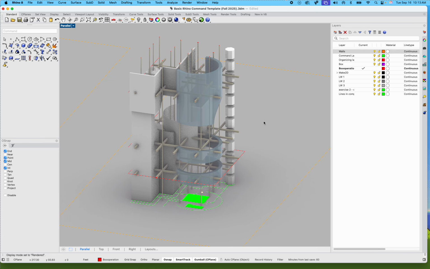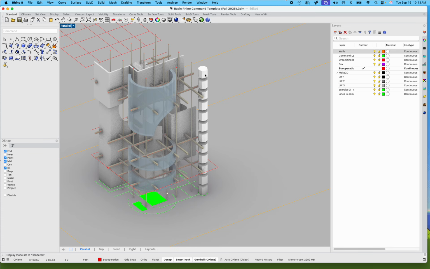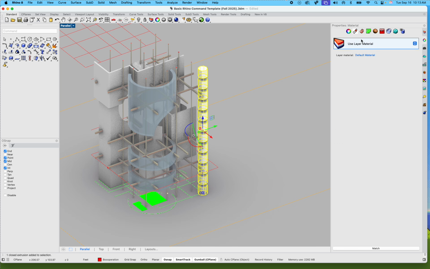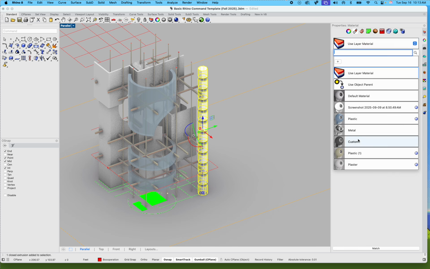And let's see how it's looking so far. Rendered view, not too shabby. In fact, I can take all these pieces and change their materials. I'm gonna go with, I don't know, metal.